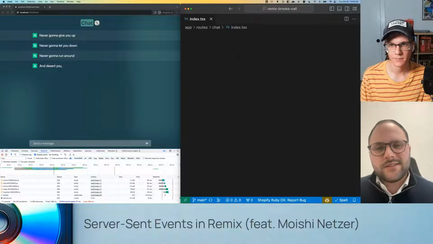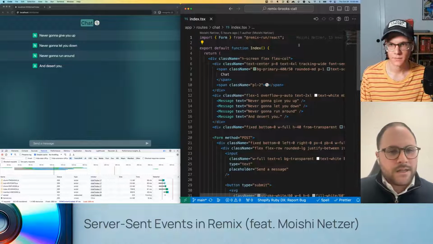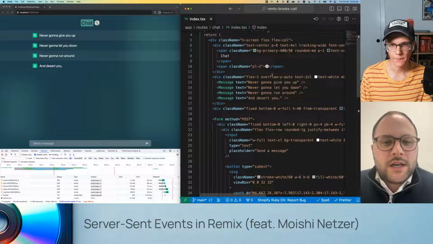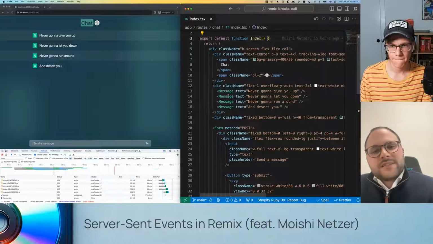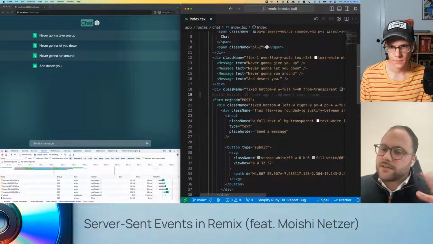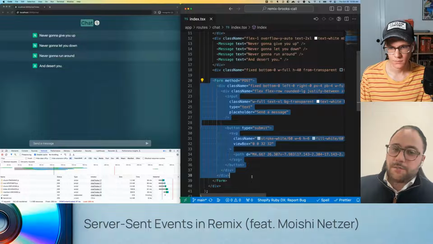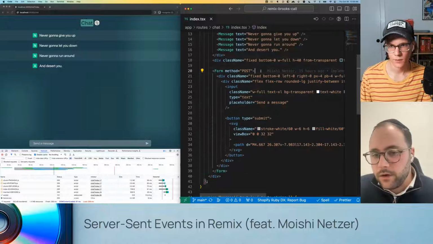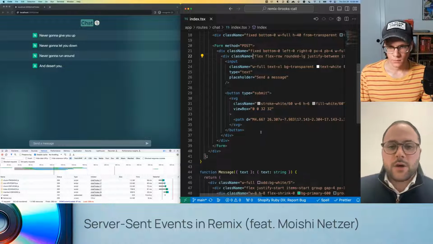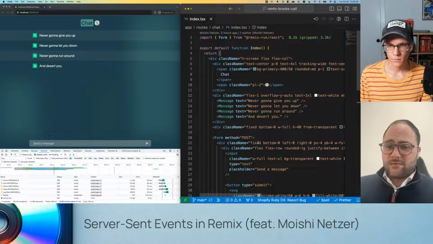Yep. Let's see. So if you go to chat, first things first, let's just take a look at what we've got here, right? Regular index file. I've got some static messages over there being rendered. You don't need to worry about any of the styling. And then we've got a form, which is posting through the same route, with the message as an input.